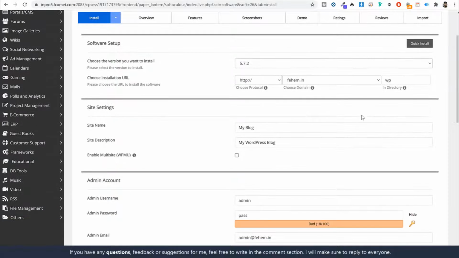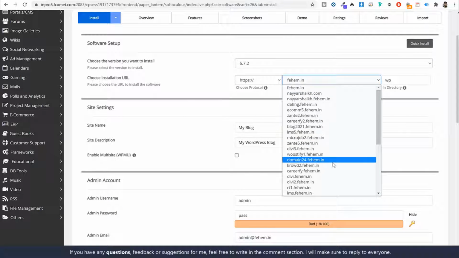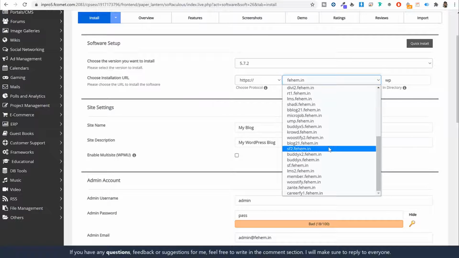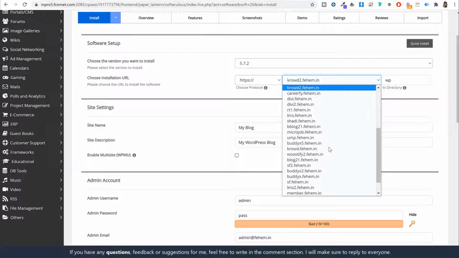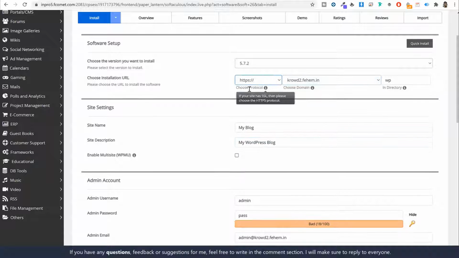Now you'll see this page, and here you first have to select the domain name on which you want to install WordPress. In this case, I want to select this domain, crowd2.fam.in, and make sure under choose protocol HTTPS is selected. There are two options over here, HTTP and HTTPS. S is for secure, so make sure you have HTTPS selected. Then under this in directory box you will see WP is typed in for you. Make sure to delete this. Make sure this box is empty. Your in directory box should be empty.